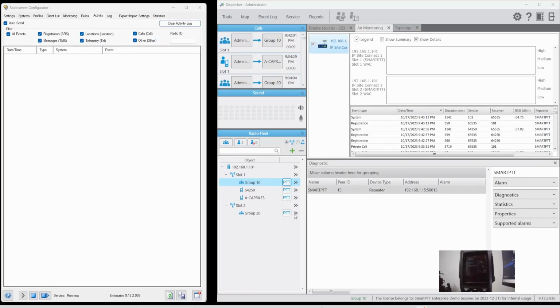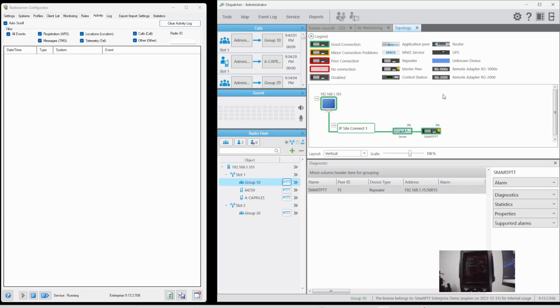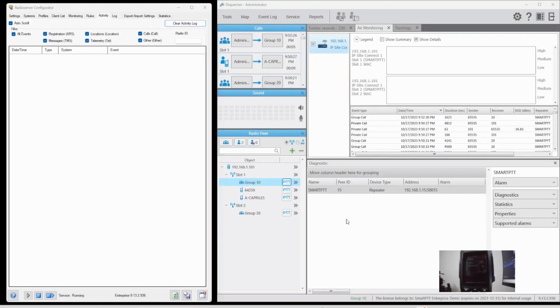Hi, today we are going to take a look at how signal noise is affecting the IP communication between consoles and repeaters. For this demonstration, we are going to use the Smart PTT Enterprise version 9.13. And as you can see in the topology, we are connecting to just one master repeater in IP Site Connect. First, we are going to confirm the normal behavior.